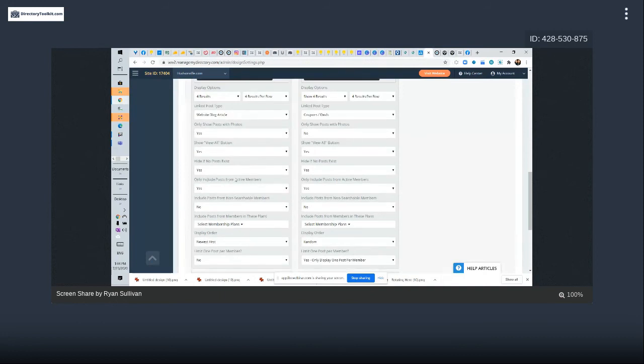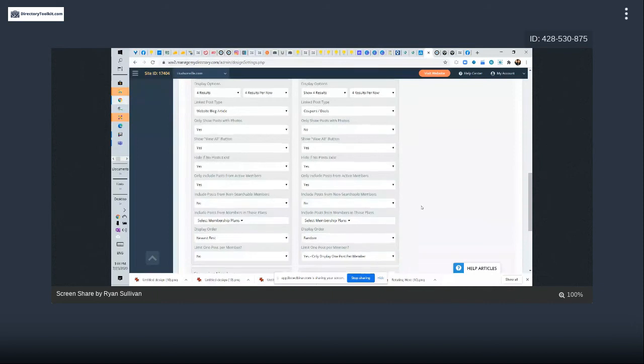You can include posts from only active members. I would usually say yes on this one. Again, where this usually comes into play is that there's maybe somebody that does not have a listing on the page, that they're not active, but they still posted content. So you may want to have their content show up on there, even though they don't have a listing. So that's where you would use that option. And then include posts from non-searchable members, kind of the same thing. If they're not searchable, you can still show the articles, but not have them show up.